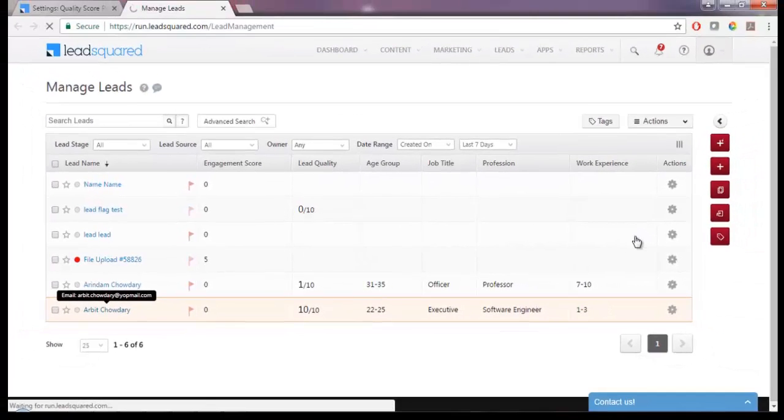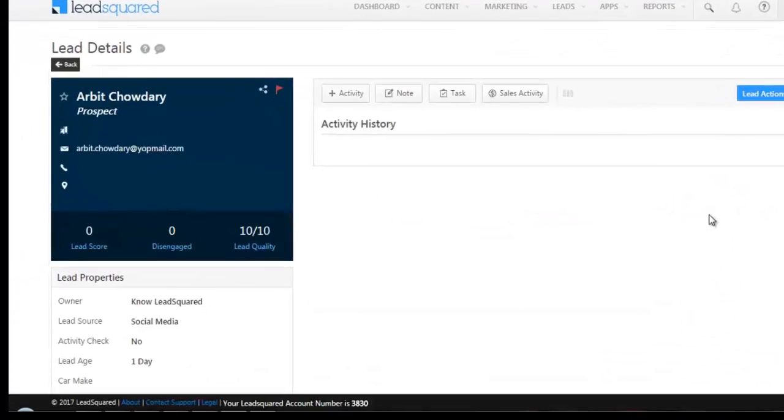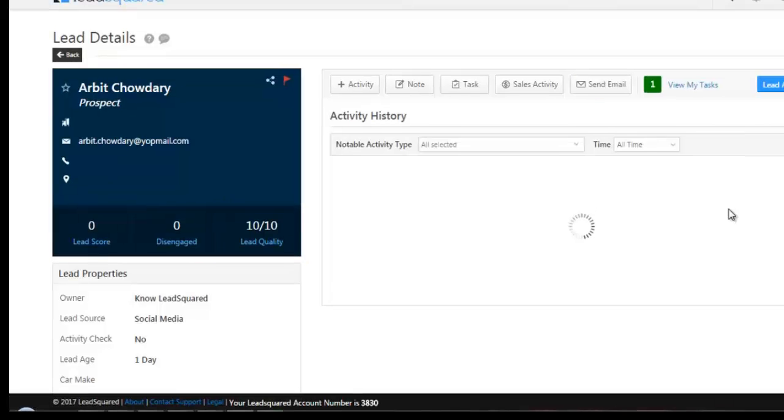You can also see that score by opening the lead, and it displays in the vCard.